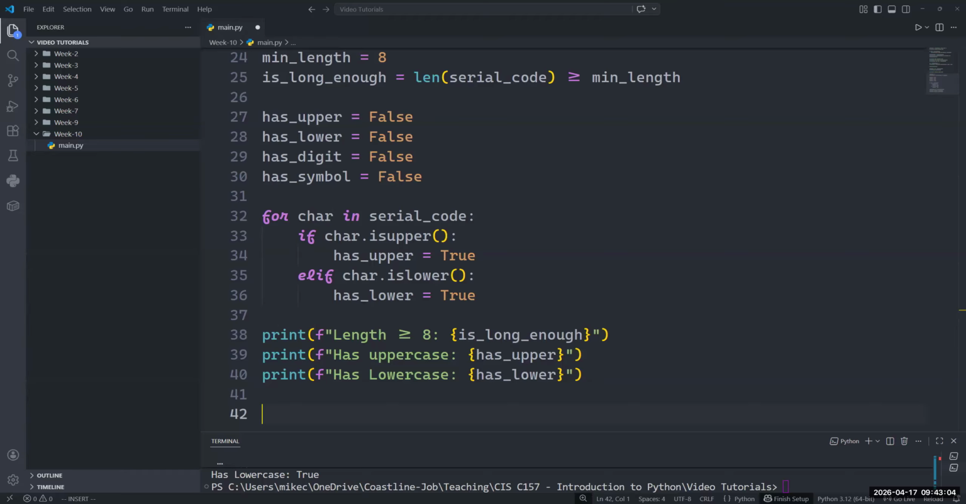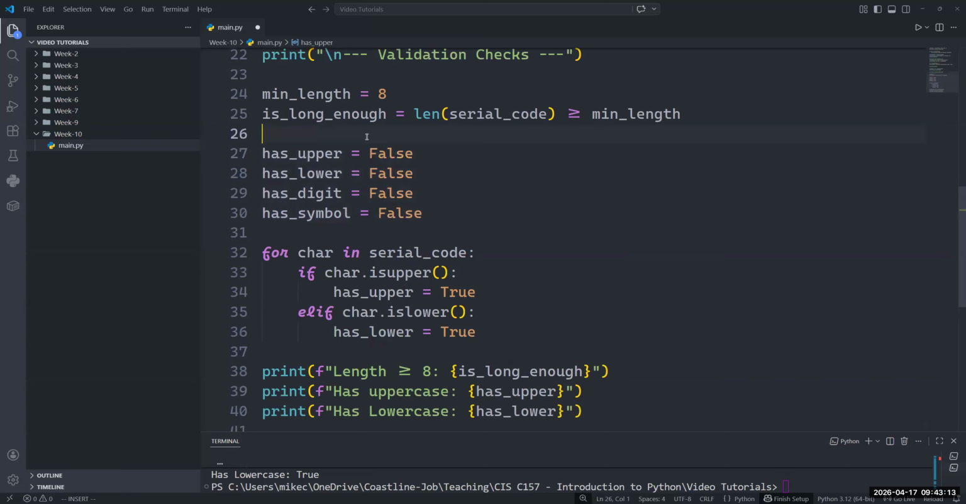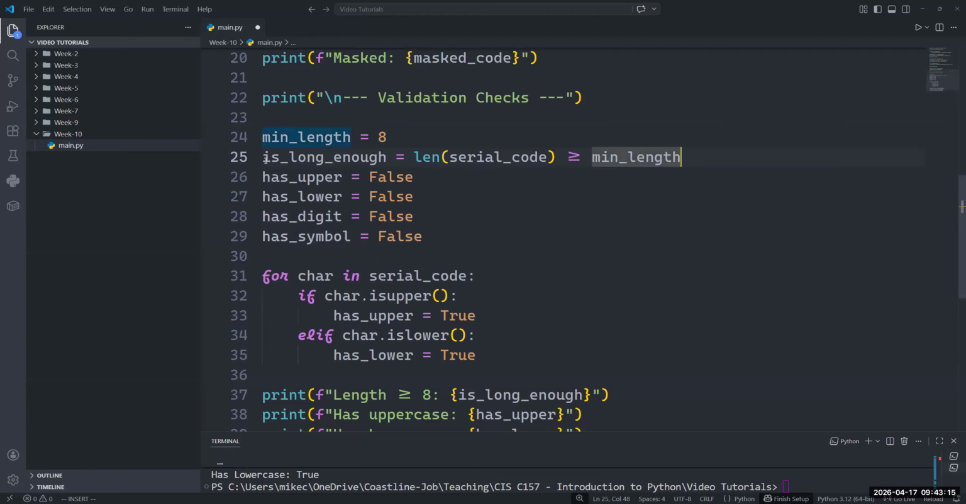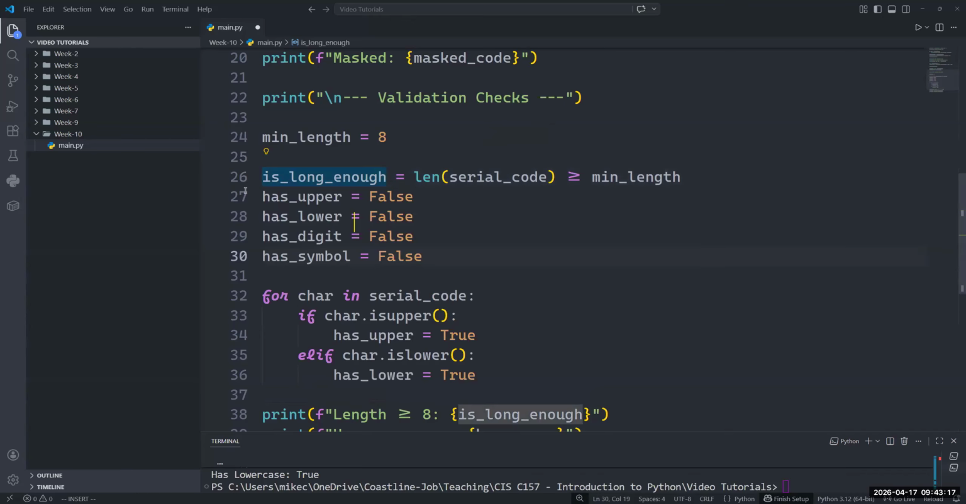So what we want to do, one way I recommend you do this, is you can turn these ratings into a single score. Let me show you like this. These are the 5 things that we're checking in this program: the length, uppercase, lowercase, digit, and symbol. All of these are Boolean values. We have 5 of them.